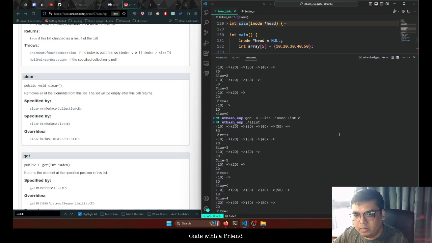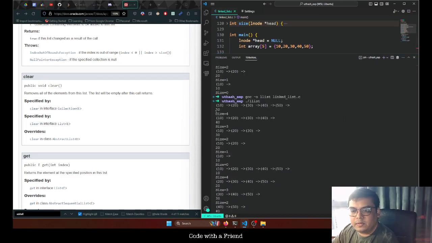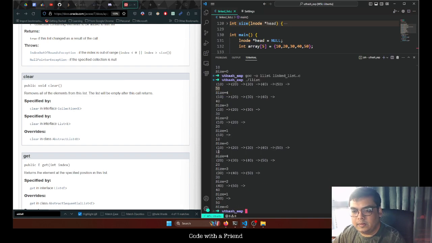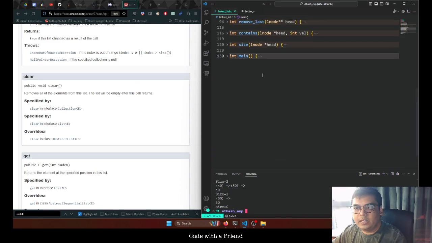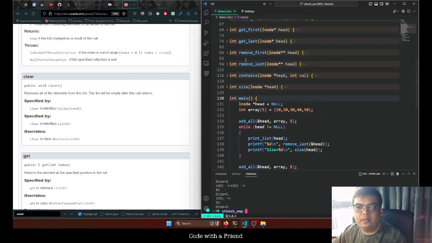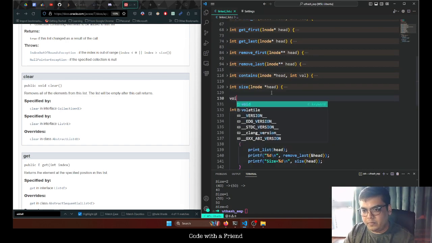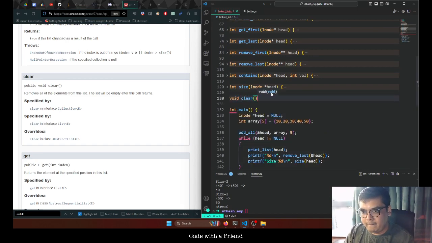So let's see. We have all these elements, then we first remove this 150, size is 4, then this 40, 30, then size is 0. Then we again add all of these, and we remove 10 first, 20, 30, and so on. So essentially, clear can be implemented in either of the two ways, and let's do it the remove first way. So, void clear.